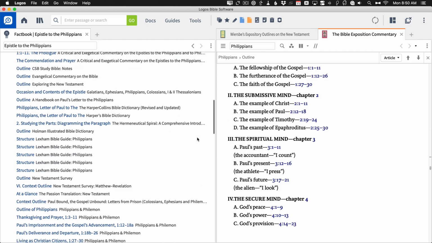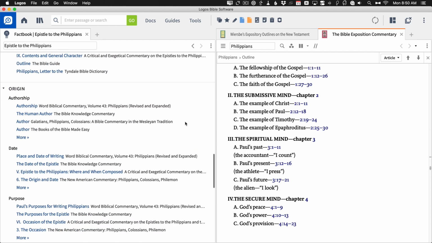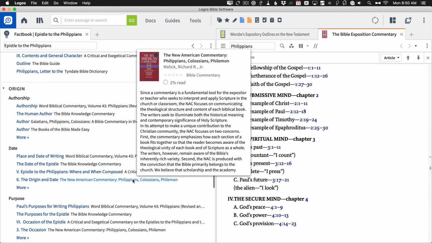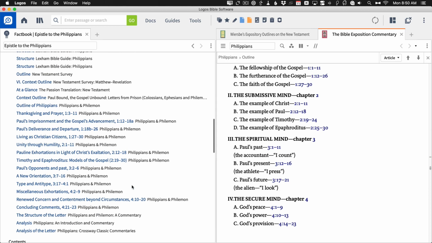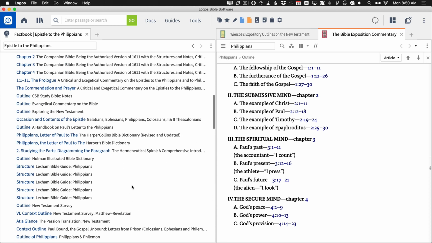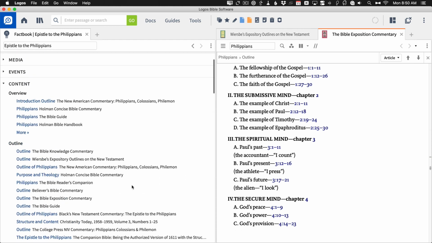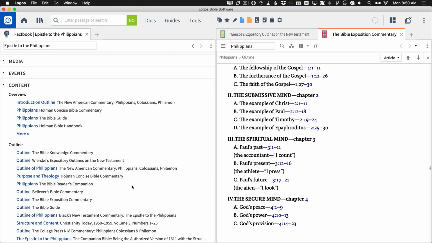So if you scroll down in origin, you can get author, you can get date, you can get purpose. Then you can also get outlines for the book and start to explore the overall book before you dig into chapter 1, verse 1.